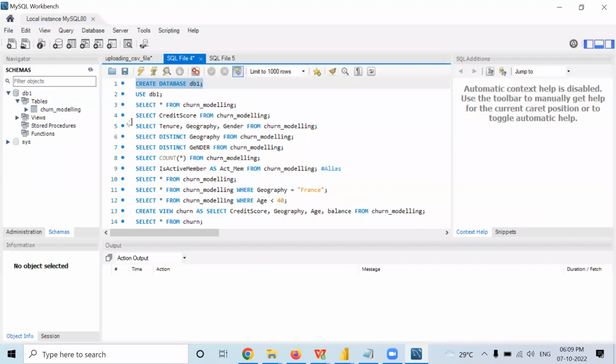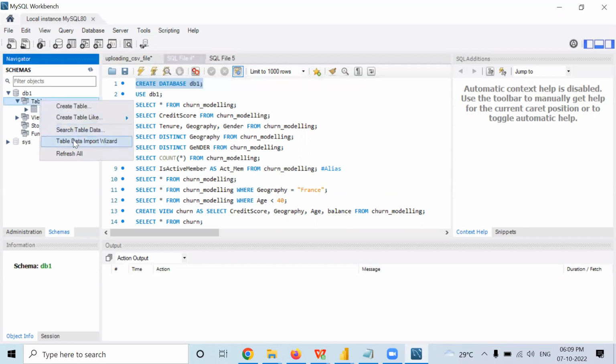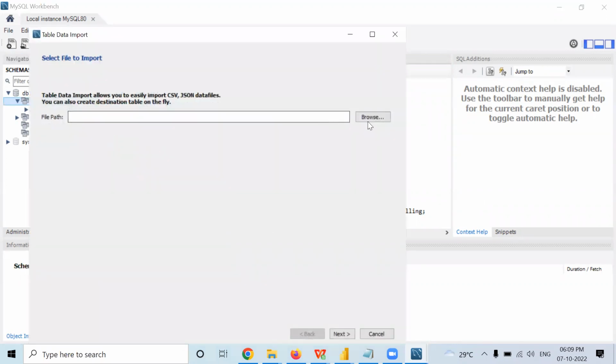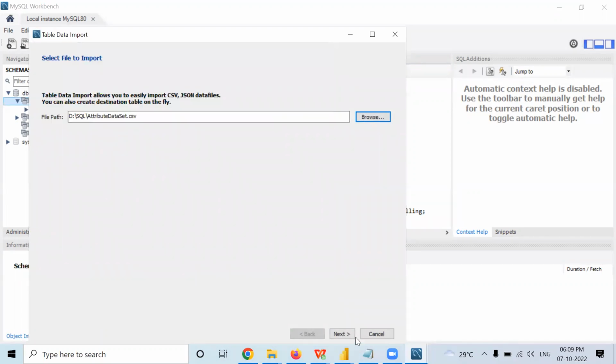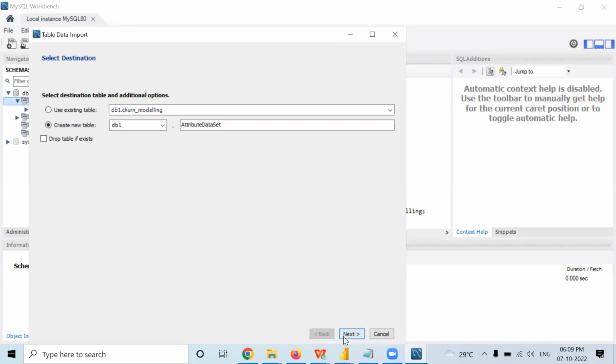Yes, ma'am. After creating the database, you may want to put some tables within the database. In that case, you have to go to tables, right click there. Then there is an option called table data import wizard. You have to click there. Then you have to browse to where the particular data set is, like the attribute data set. I'm clicking this data set and opening it.